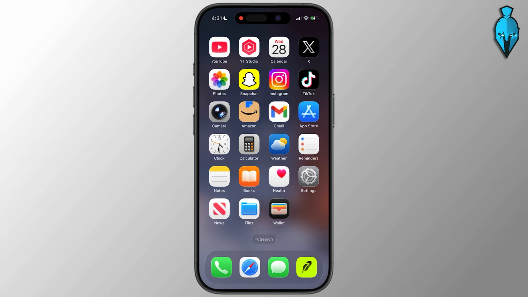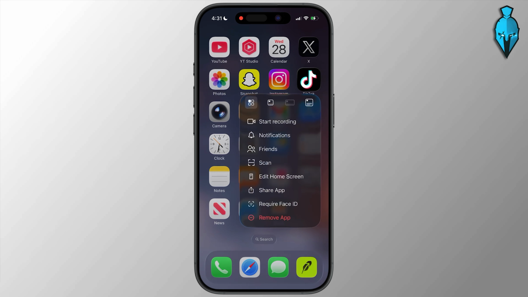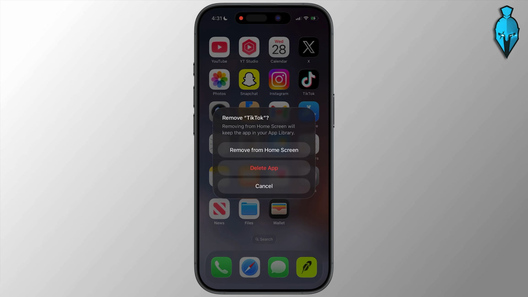There's two different ways to do this. The first way is by far the easiest, and it's just on this home screen. Press and hold down on it. No matter what app you're trying to delete, select remove app and you're going to see a delete app option and a remove from home screen option. Go ahead and select delete app if you're trying to remove the app. Now obviously this is method number one.